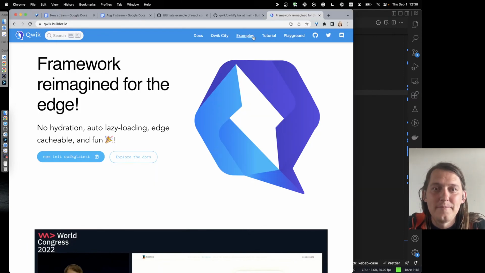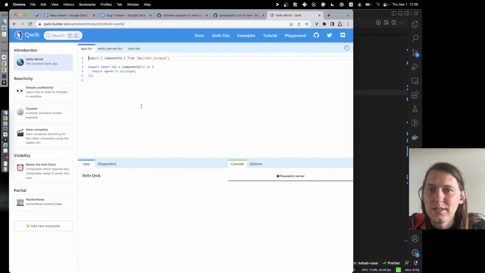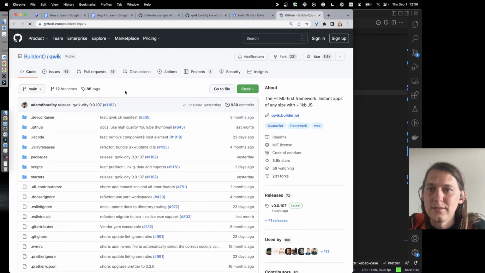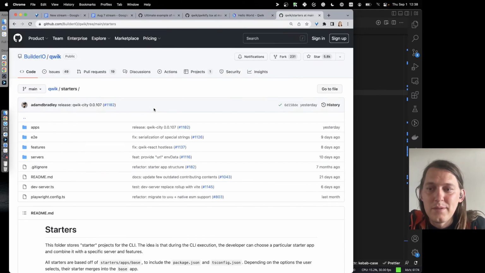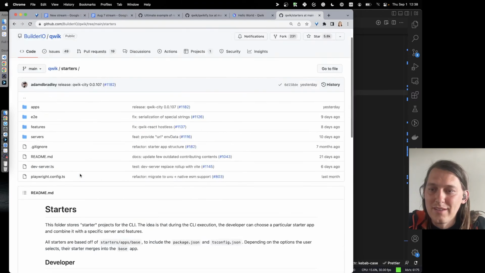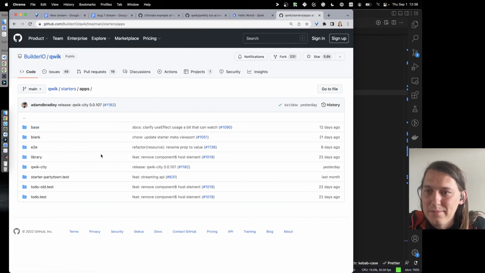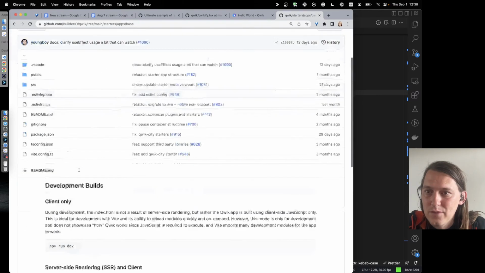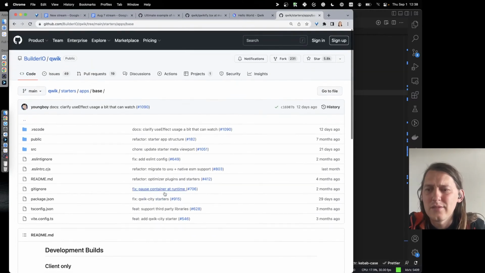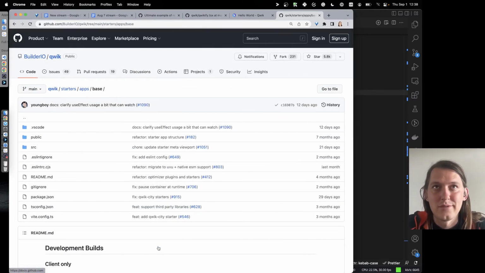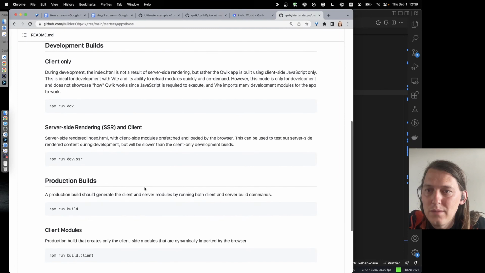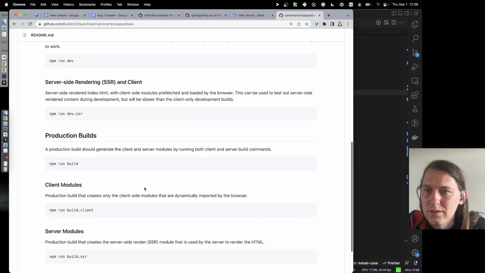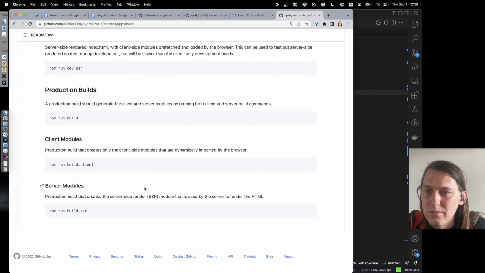I think examples are something that we need, and yeah, I'm not looking at that kind of example. I'm looking at the full page with all of the configuration and stuff. So apps, base, to do test. So base app, Vite. Yeah, and I think I also tried Vite, but because Astro and IELTS use Vite, I don't think it's going to be a big difference. So during development, it's not server rendering, server-side rendering, client, production build, client modules.